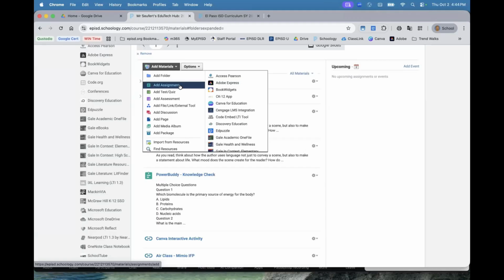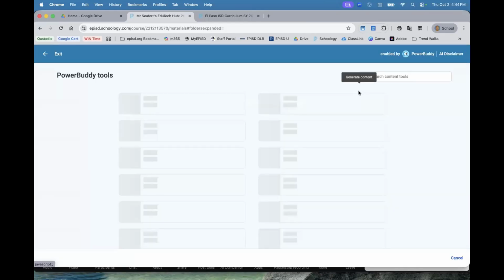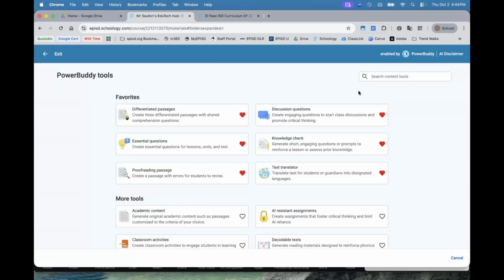I'm going to start with add discussion. So once that loads, you put in your name here, and you'll notice that in the description over here, there's that little P again, and that's your PowerBuddy tool, but now it's available within the assignment. So whatever I choose here, the difference is that it's going to allow me to insert it directly into that Schoology material that I'm creating instead of having to copy paste.